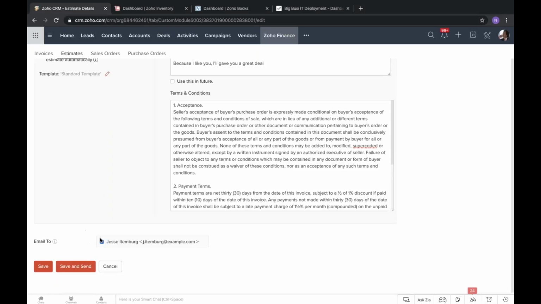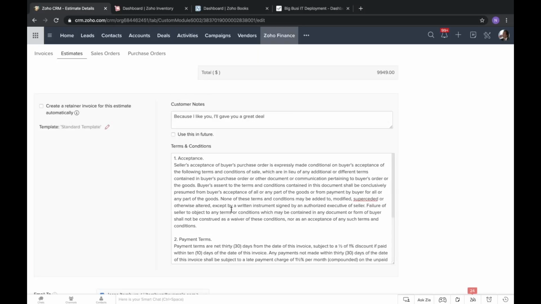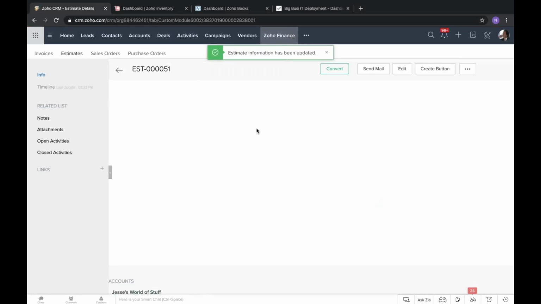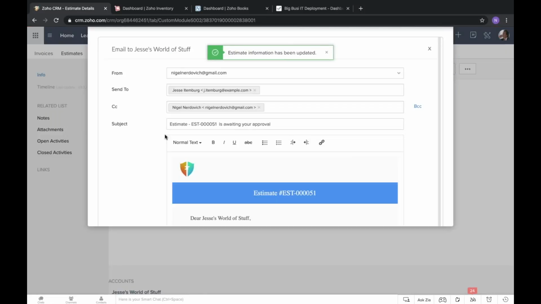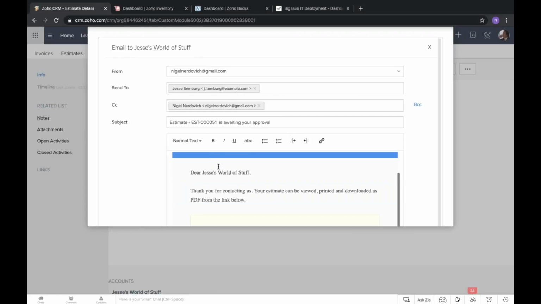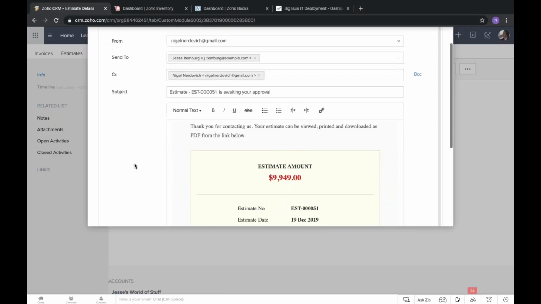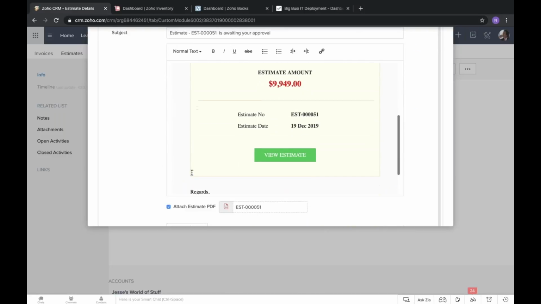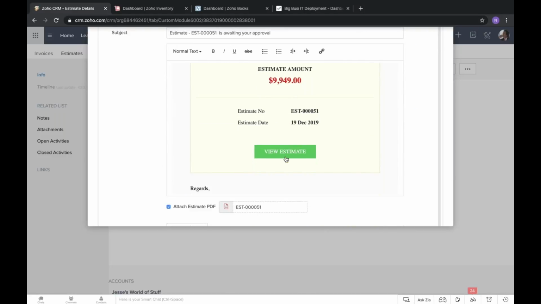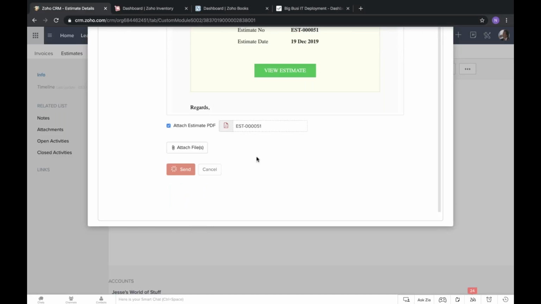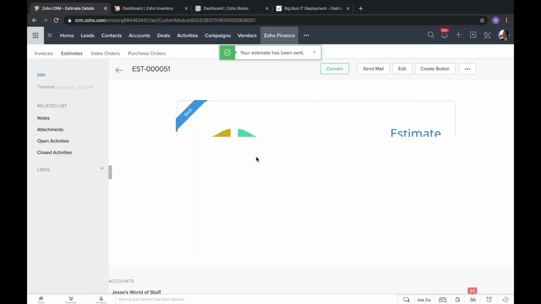Okay, and then when I want to send it out, I want to make sure I have this box checked for which person I'm sending it to, and then I just hit save and send. And so it updates the changes I made on the estimate, and then it's showing me the email which will be sent out. So this is just a template email. So it'll have both an attached PDF and a link where they can view it online. I'll go ahead and send that out.